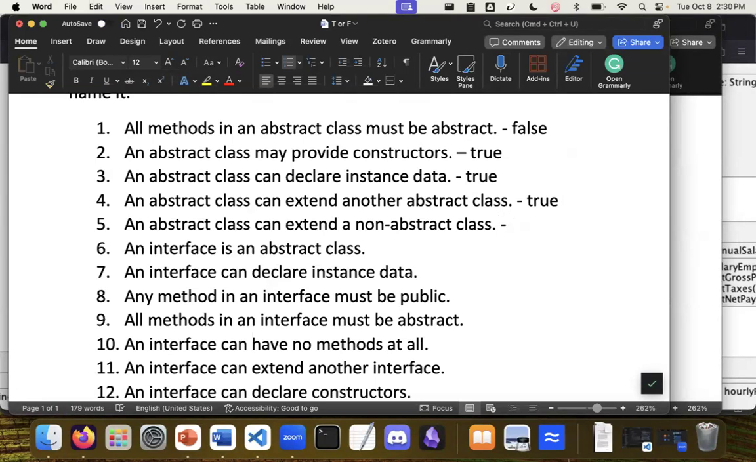Okay, can an abstract class extend a non-abstract class? Number 5, an abstract class can extend a non-abstract class. That's true. I don't see any reason why it shouldn't. You could decide at this point in the hierarchy that there are things you want to leave for later in the hierarchy, even though you're extending a non-abstract class. That's fine.